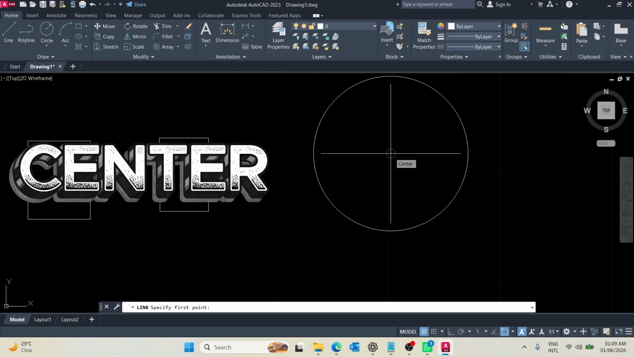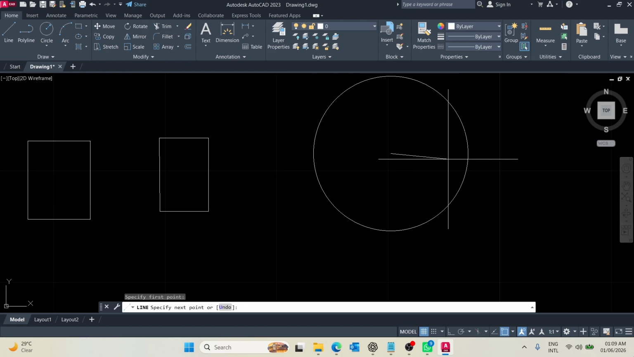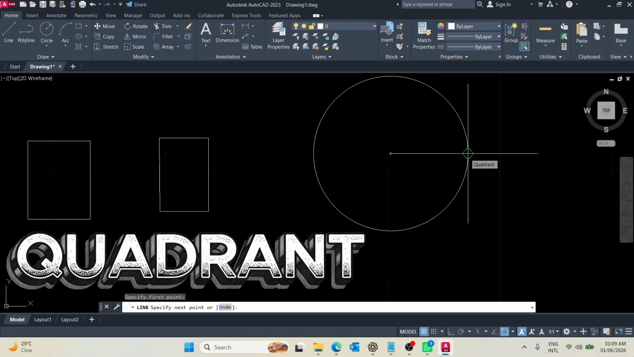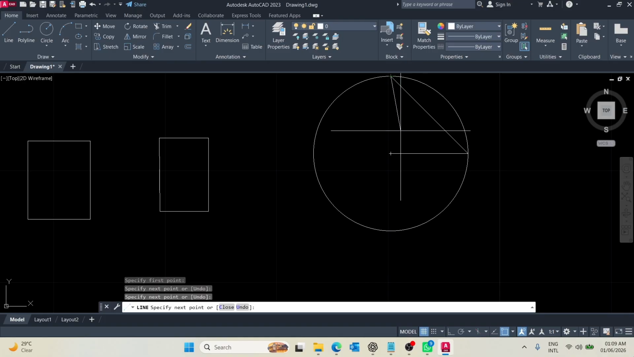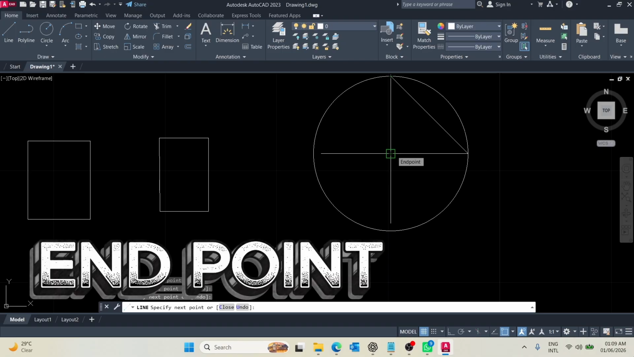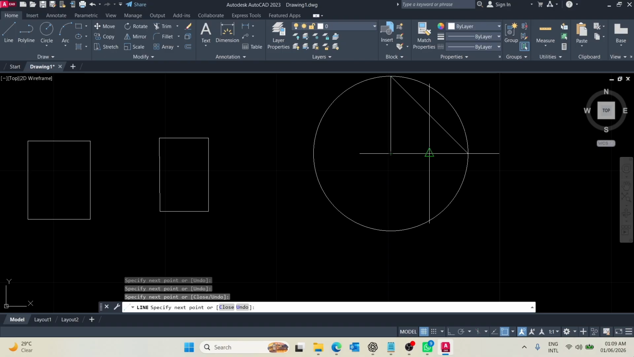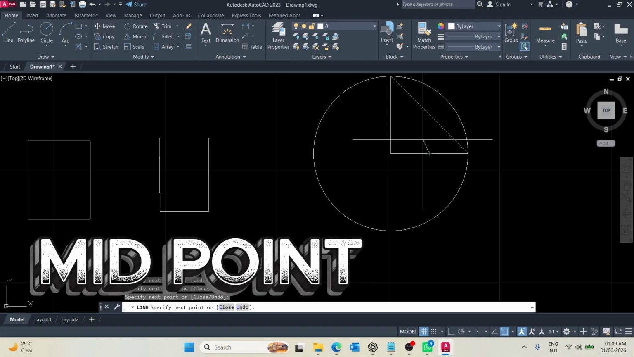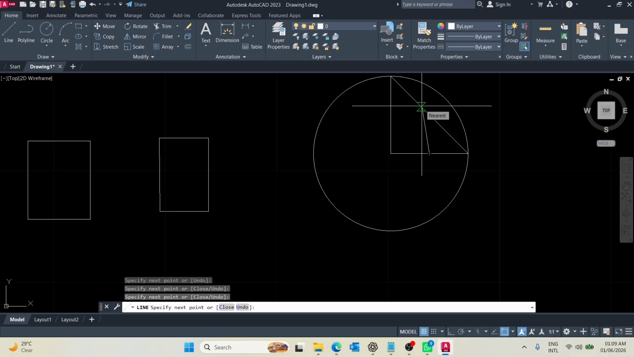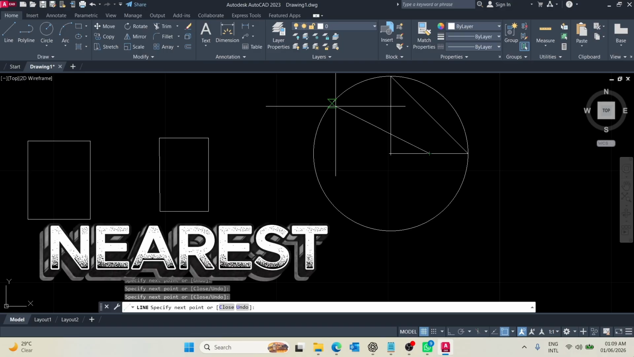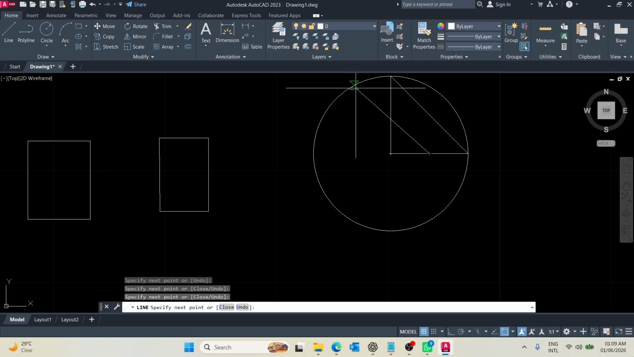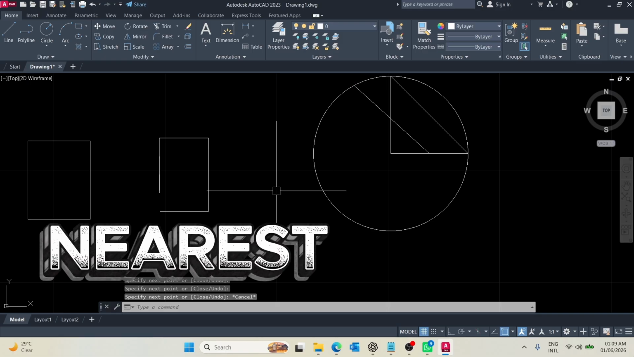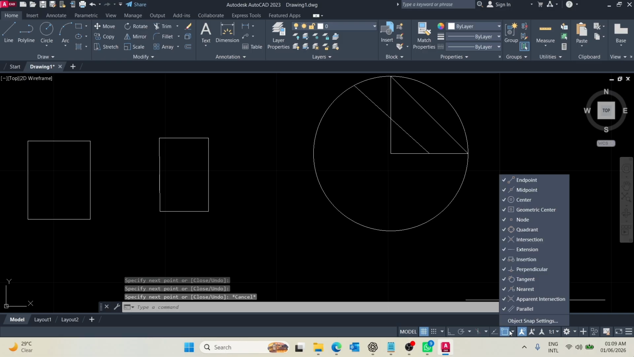As I move the cursor around the circle, AutoCAD also detects the quadrant points. In this way, it's showing another quadrant. It is endpoint, midpoint, nearest, again nearest. Object Snap has more options like intersection, perpendicular.